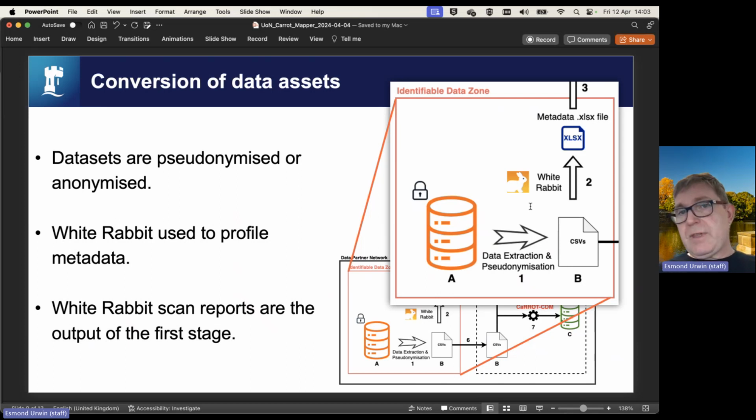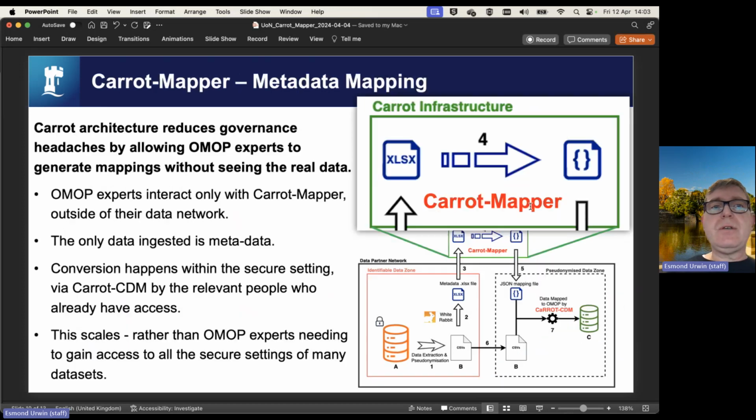So the output of this is from the data owner, pseudonymized or anonymized, and then the scan report is output, and it breaks the relationships between those data items as well. So once we've got a scan report from a data owner, that is sent to us. So an anonymized, pseudonymized scan report.